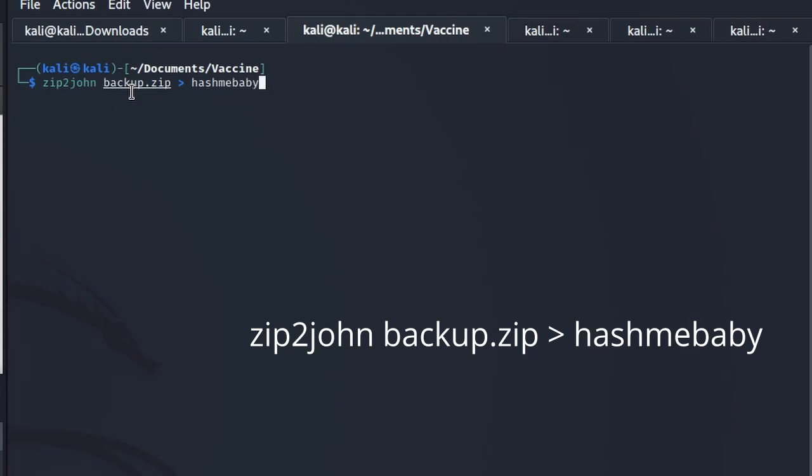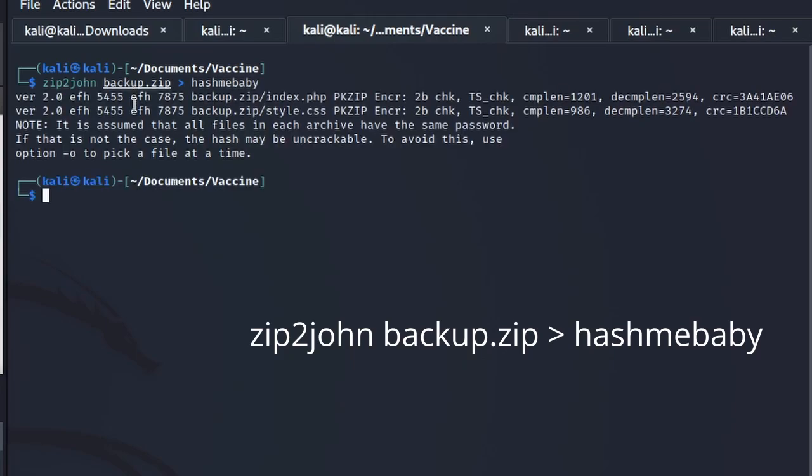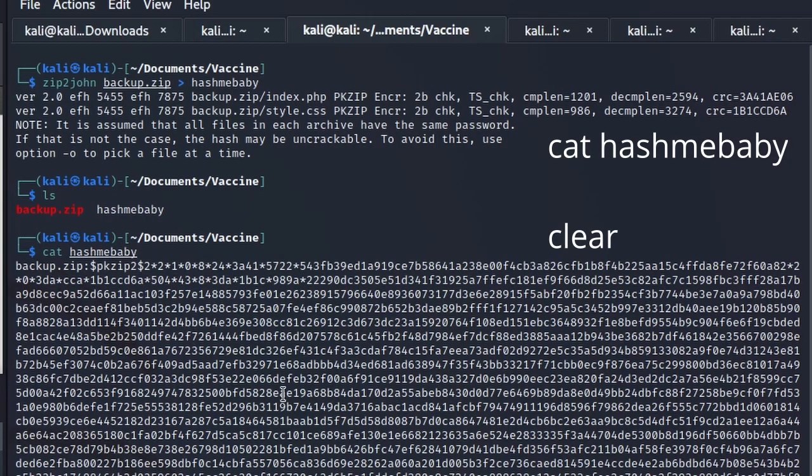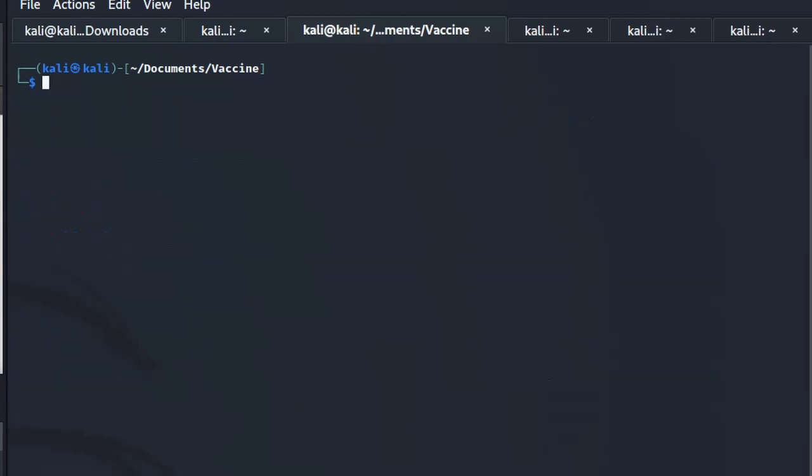Then we're going to use that arrow sign, and then we're going to type in a name of a file. So that arrow sign means create a new file and put everything into that file. So we do zip2john, backup.zip, put it into hash_me_baby, the name of the file, and then as you can see we can use cat to concatenate to show me what's in there, and you can see that lovely long hash is in there. So now we have a file.